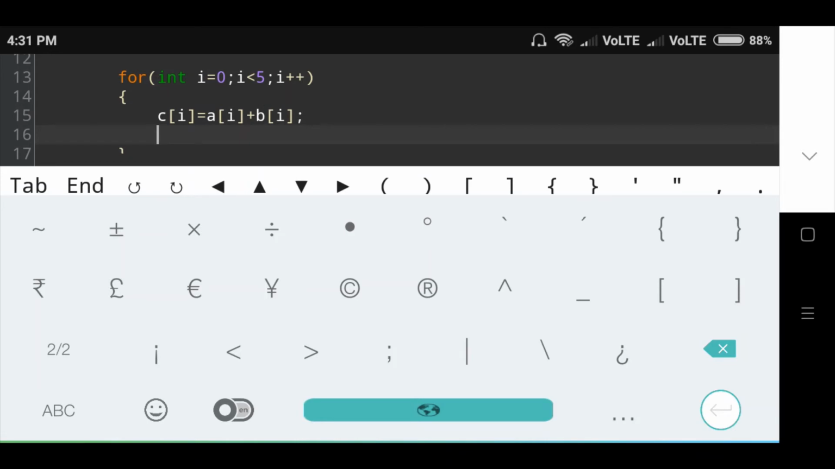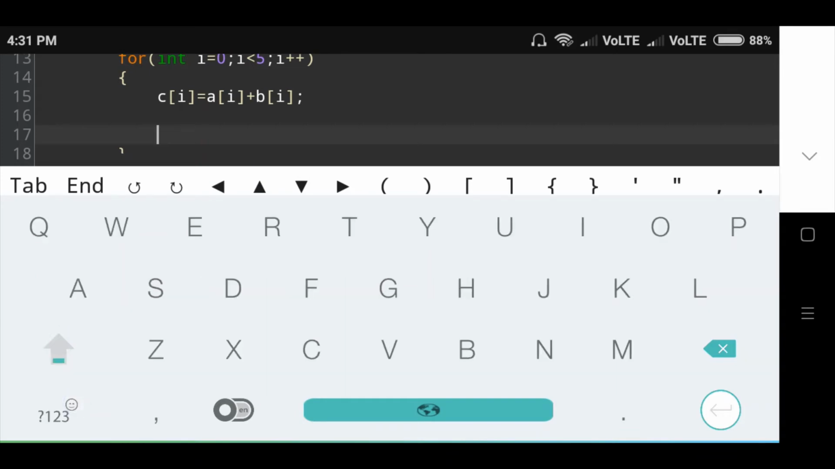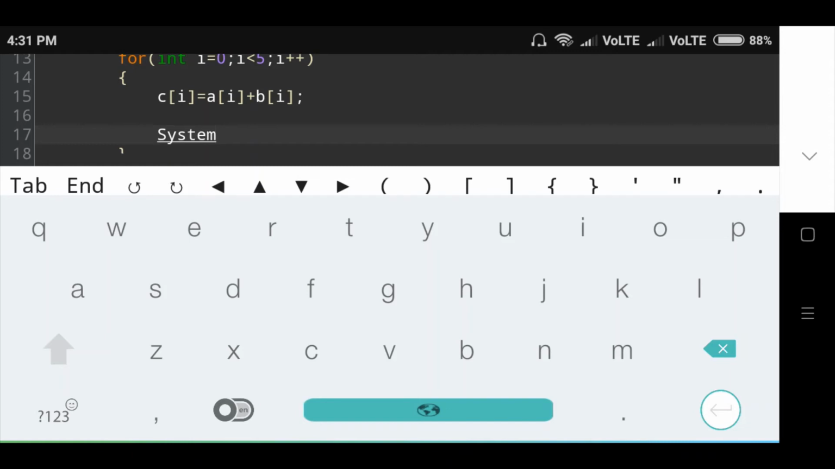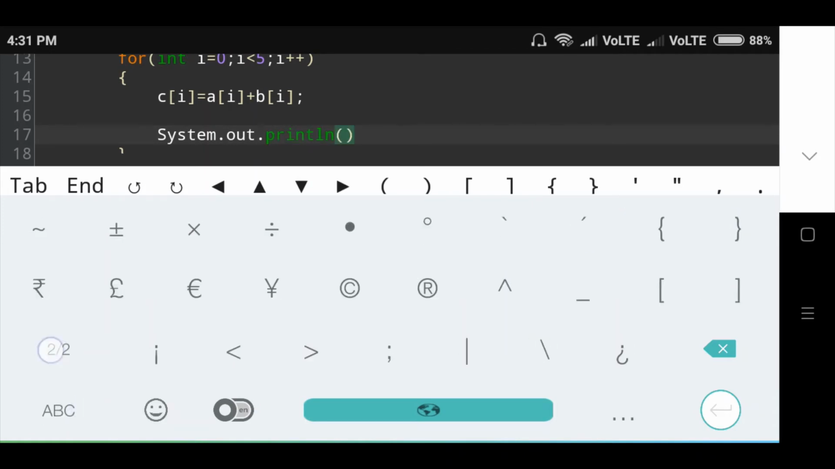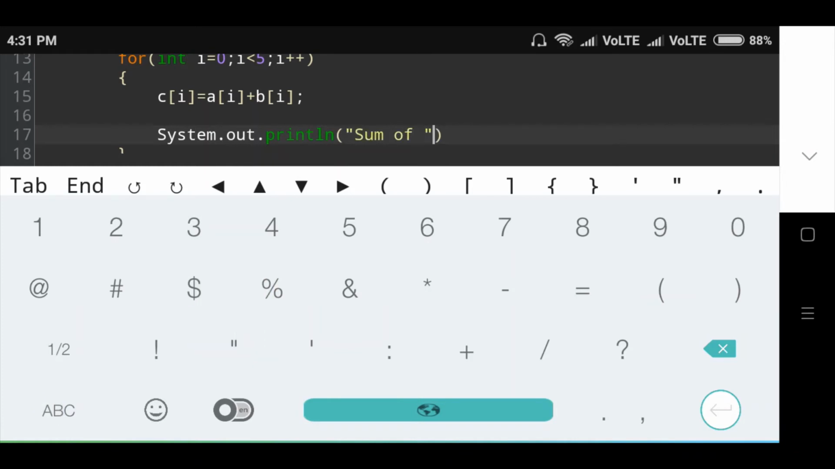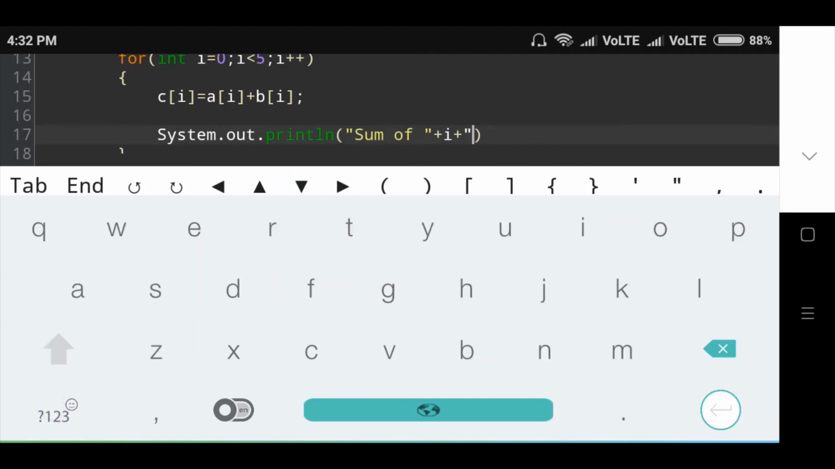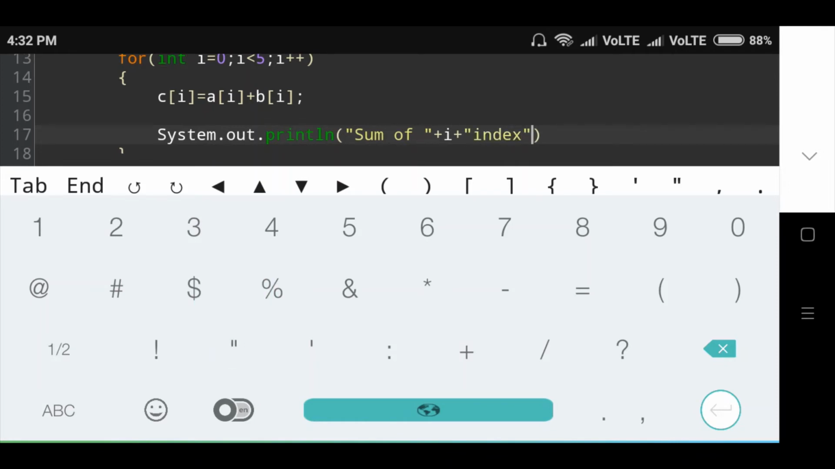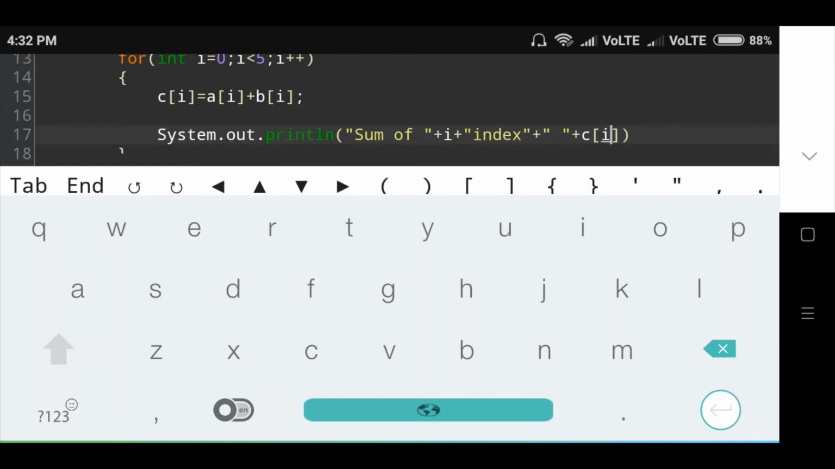Then display the result. I will print a message: System.out.println in brackets, "sum of" plus i. Here the i value is printed, and here plus i is used because we concatenate to a string. Then plus "index", then plus a space, then plus c of i value is printed.